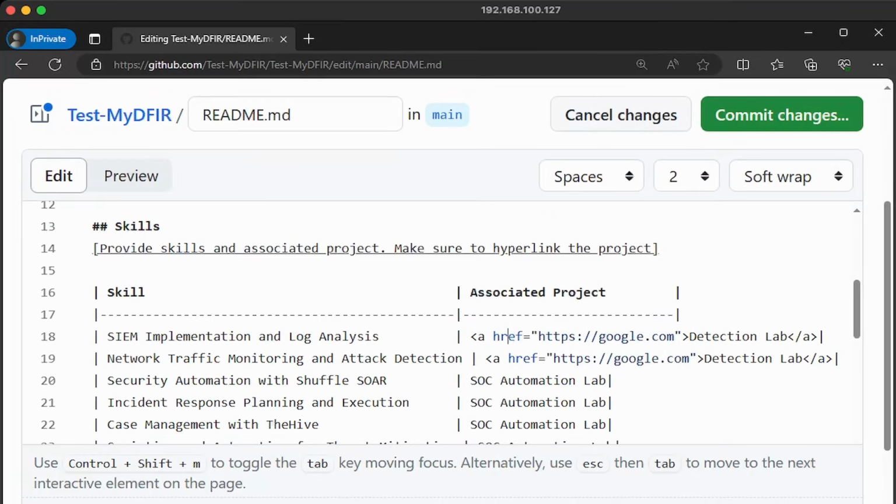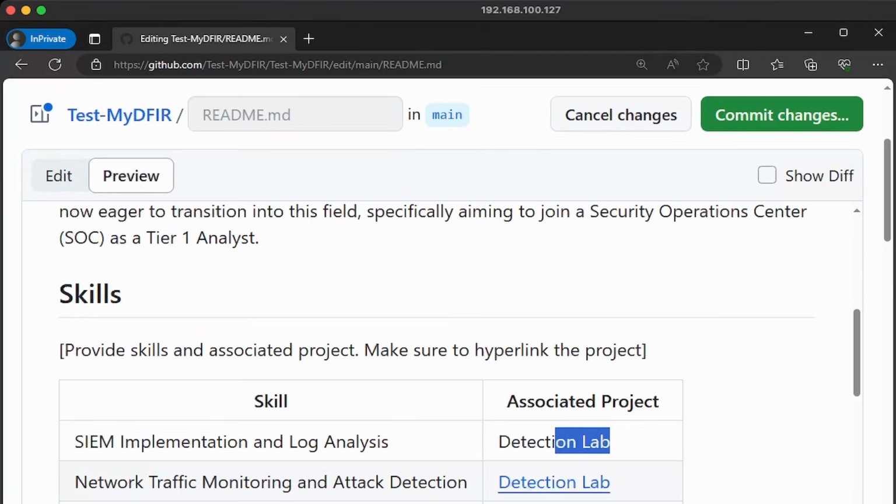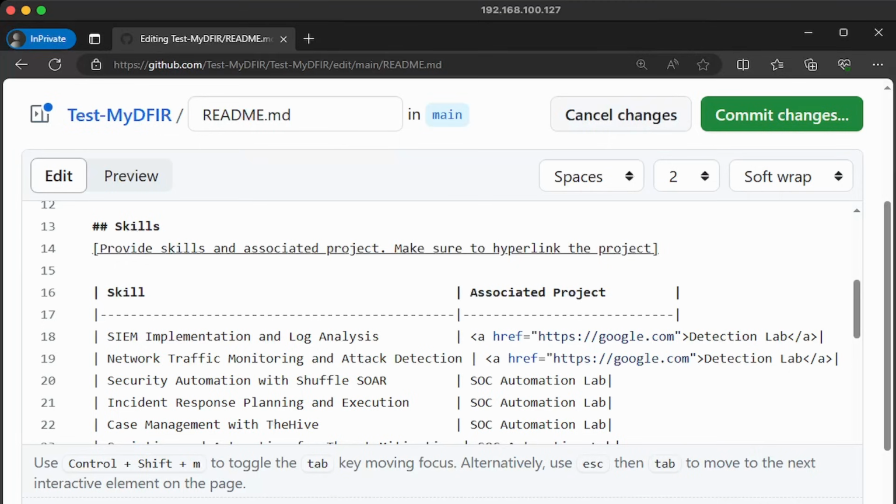Now let's just say I mess up and type in href with two R's. I'll go into preview, and now you can see it's no longer hyperlinked. So I do encourage you to bounce between edit and preview to see what kind of changes you're doing. I'll go ahead and remove that R, and then we'll scroll down.